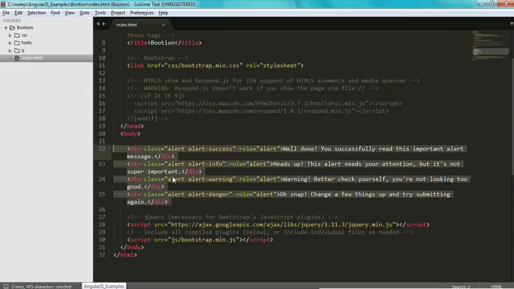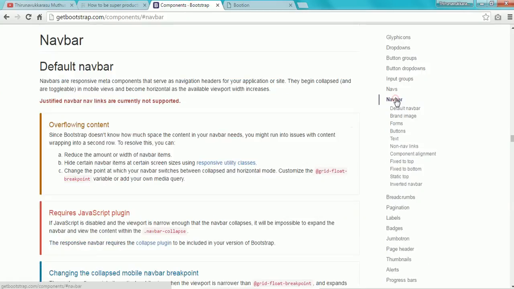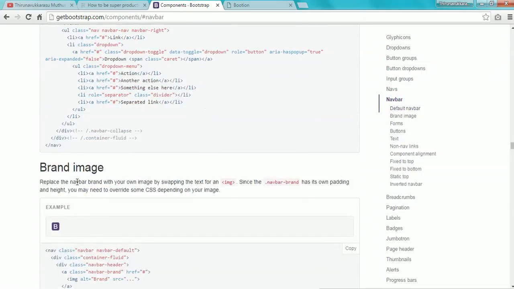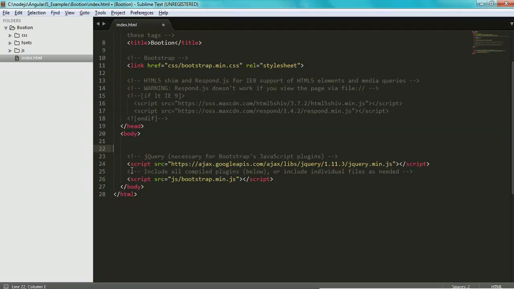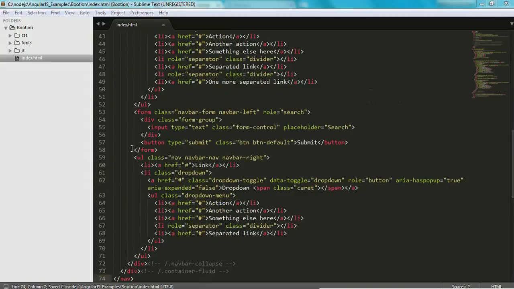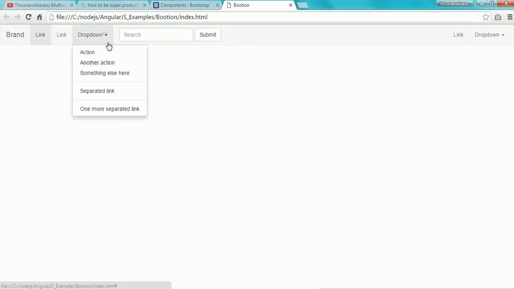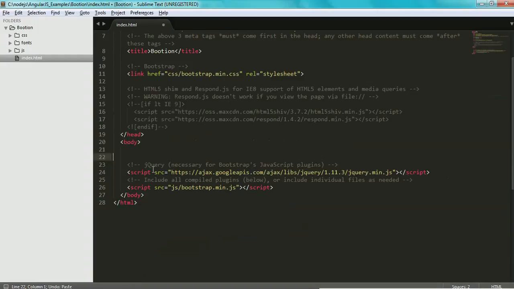For example, if I want the navigation bar, then again I'll go to the components section, go to the navbar, and carefully copy the snippet from this to this. Then I'll paste this navigation bar, refresh my application, and I got the navigation bar. This is how generally we get the navigation bar. But I don't want to copy paste, I just want to do it very quickly. So let us see how we are going to get that.